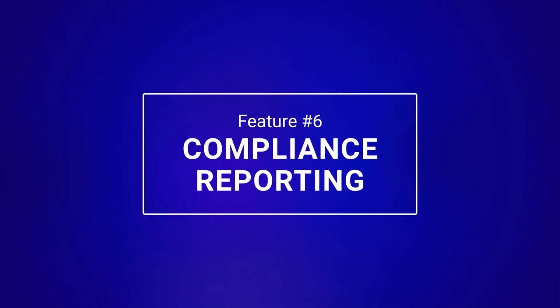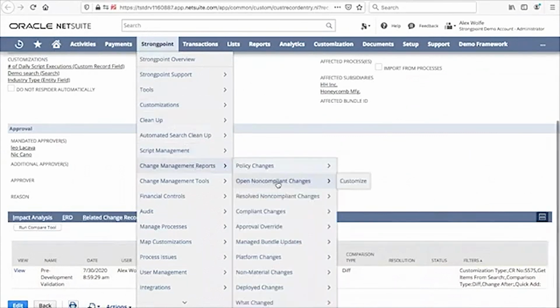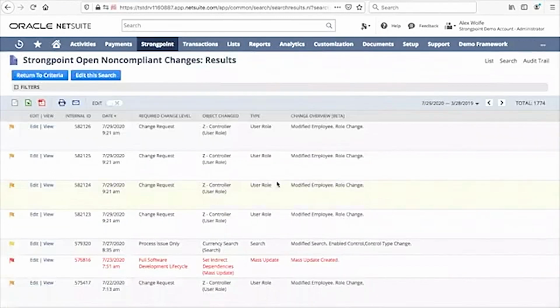On top of the change management process is a set of reporting designed to make compliance as simple as possible. And one of the most important of these is the Open Non-Compliant Changes report. In this case, what the report is doing is finding all of the changes that were made in the account that did not have prior approval. And this is called a closed loop change management system. Everything goes through change management. Hopefully most things go through prior approval, whether that be in Jira, or ServiceNow, or in Strongpoint. But if anything doesn't go through approval, Strongpoint will catch it. And it will catch it even if the object itself didn't change.